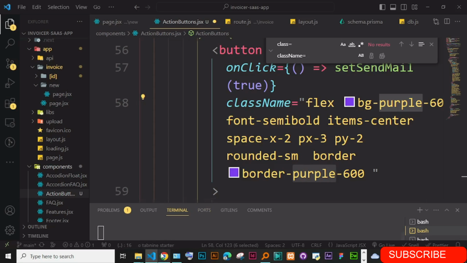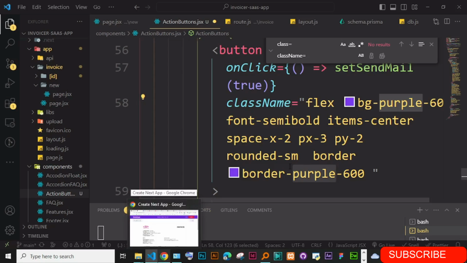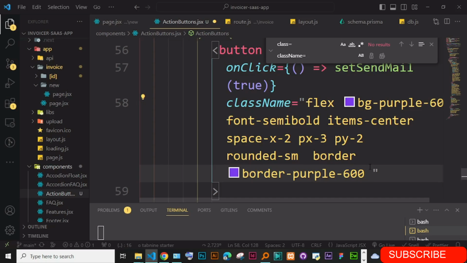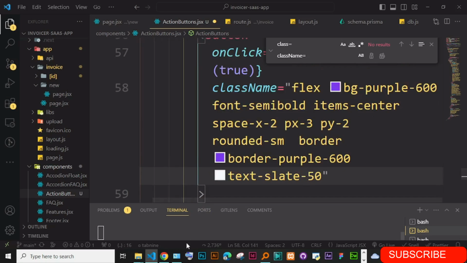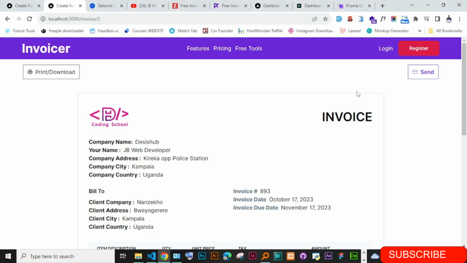So our background is white. Do we need the border to be white? Let me first put the text slate maybe 50. Let me see how this one looks like. Yep, doesn't look so bad. Let's just maintain it just like that, just show some difference.